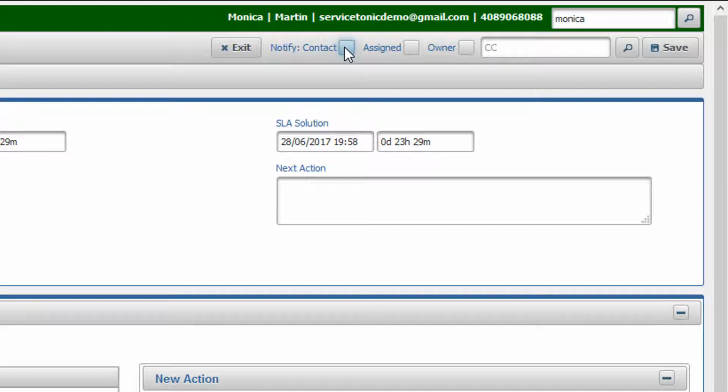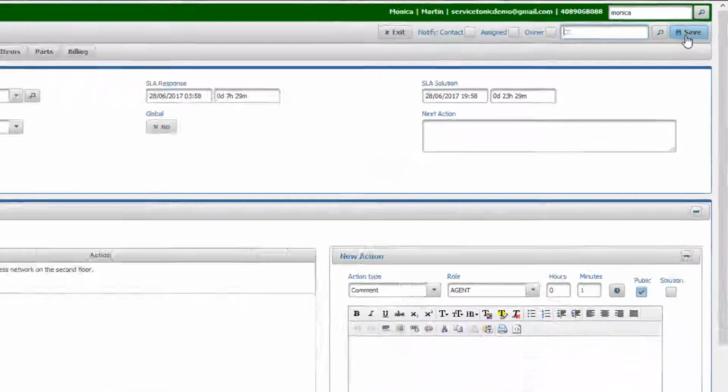We can notify the contact, the agent the ticket is assigned to, or the owner of the ticket, and we can also manually add an email address to CC. Then we'll click on Save to confirm.